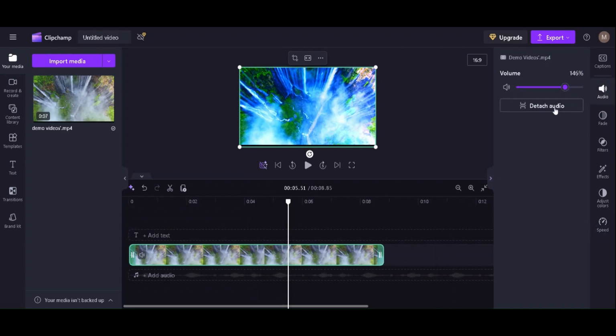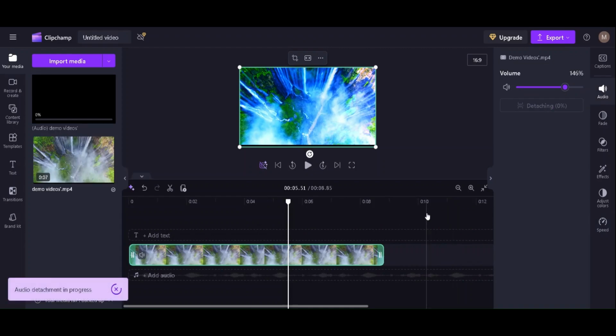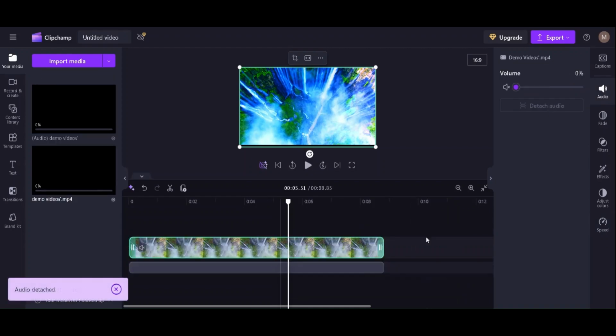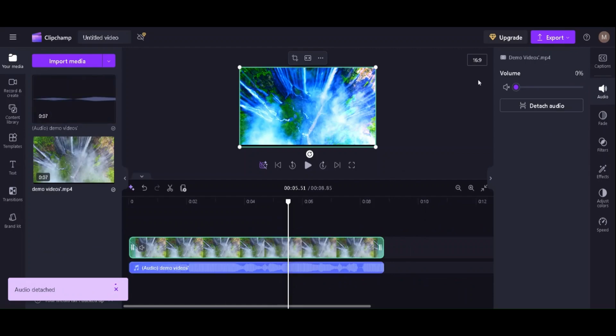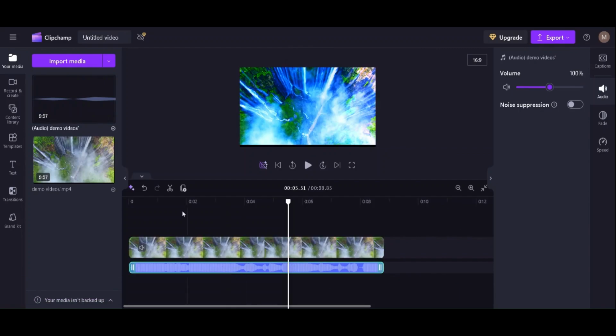Right-click on the video layer. You will see an option to unlink or detach audio. Selecting this option will separate the audio from the video, allowing you to manipulate each element independently.